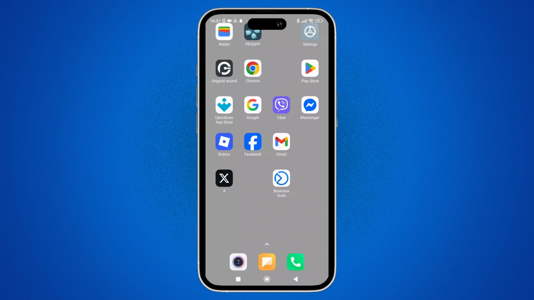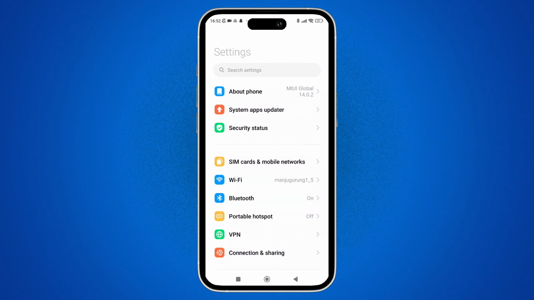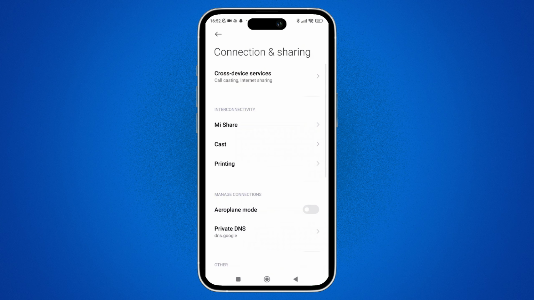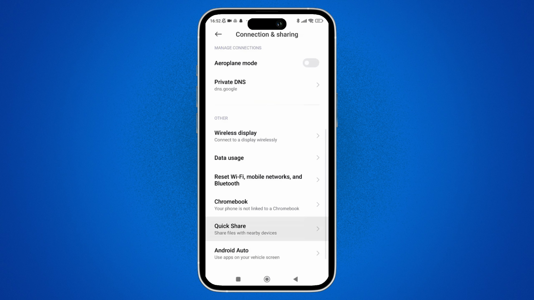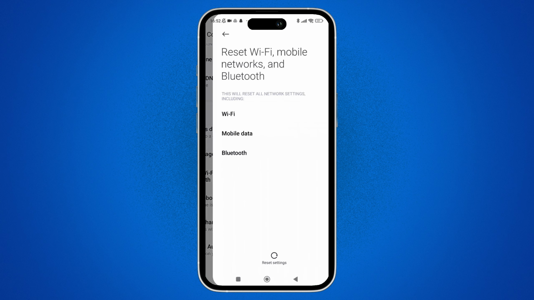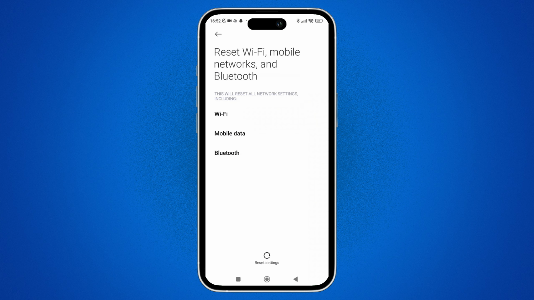And with that, moving forward to the step 4, that is to reset the network settings. So here, if it's still not working, then you can simply open the settings app. And now here, you can simply scroll down and tap on connection and sharing. And now here, in this section, you can simply scroll down and tap on the option labeled reset Wi-Fi, mobile networks and Bluetooth. And now here in this section, simply tap on reset settings and this will reset Wi-Fi, mobile data and Bluetooth settings.